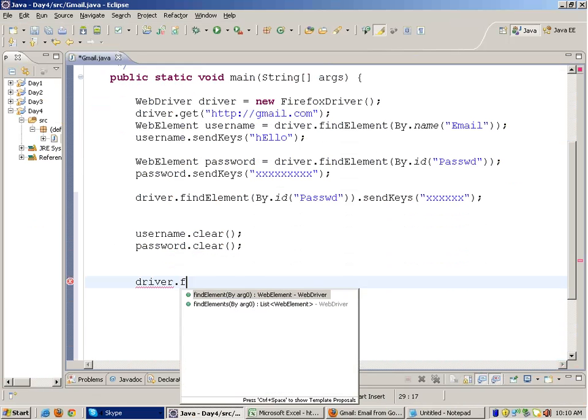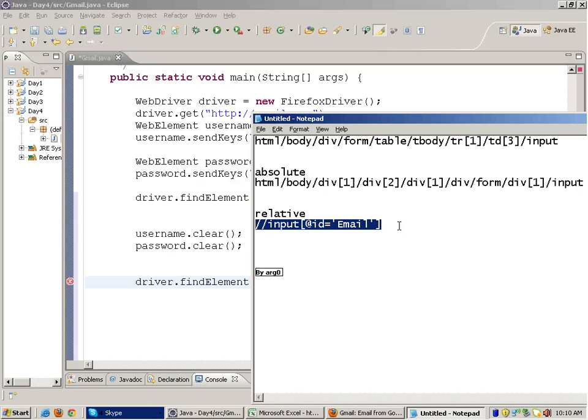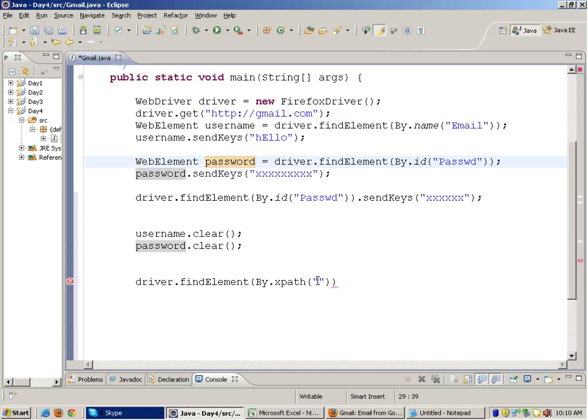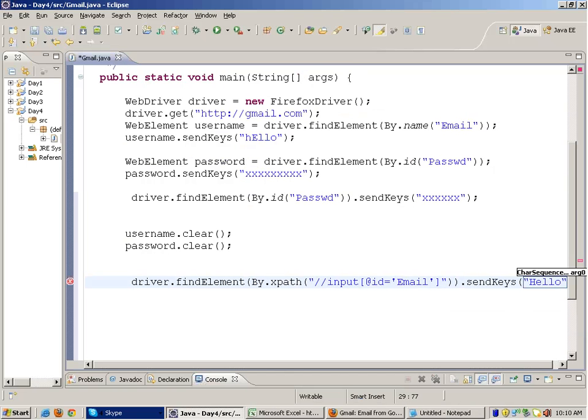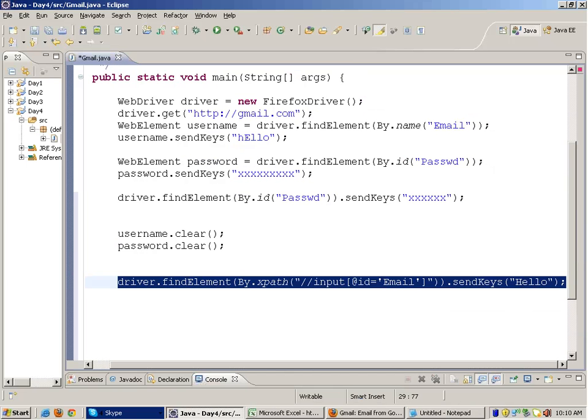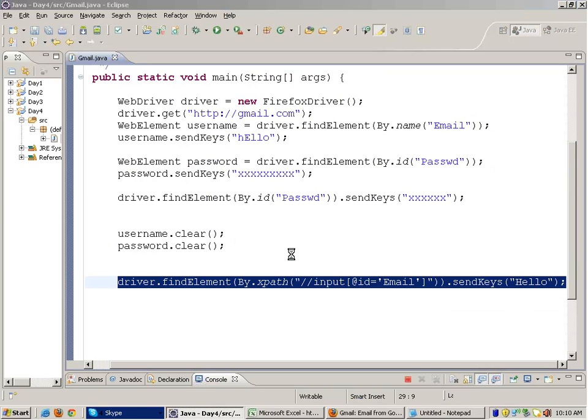I can write driver.findElement by the XPath of the username field. This is the XPath, dot sendKeys, say hello. So this is the XPath for the username field which I have used to identify it, right? I prefer using XPaths. Okay, it's not a big deal. You run this code.